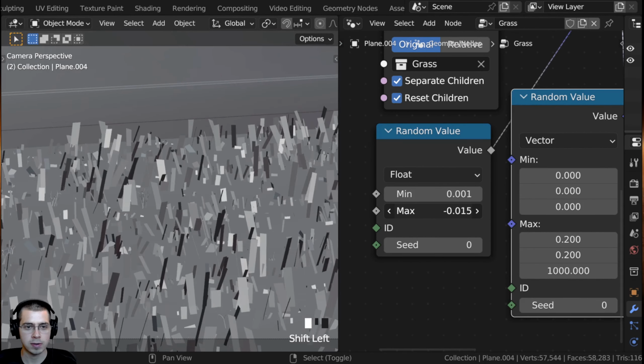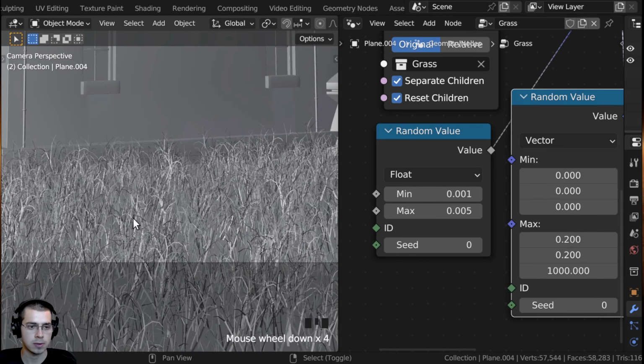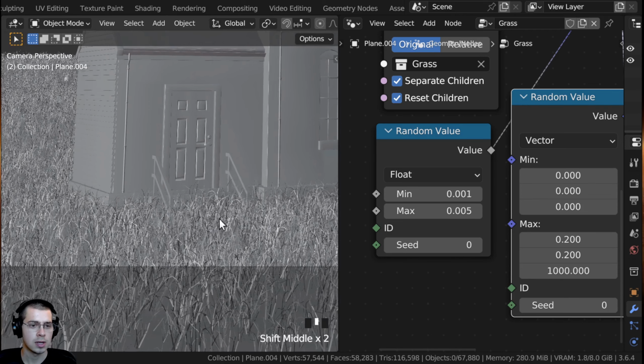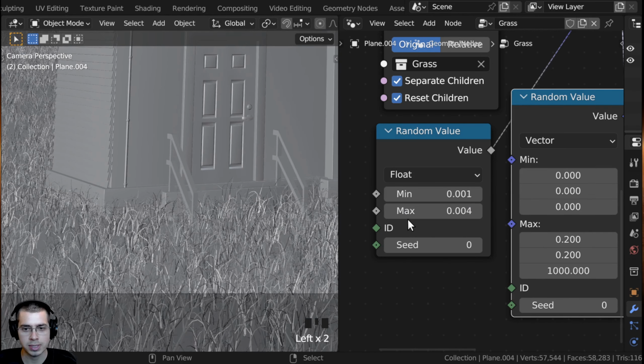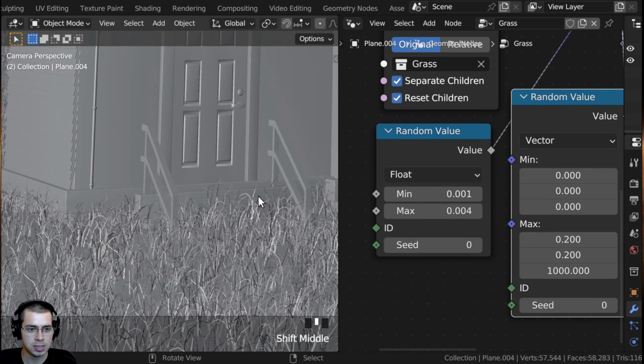And you can change the size if you want to, but I think the size of 0.001 and 0.005 looks pretty good for this scene. Although I think maybe turning the grass to like a 0.004 on the maximum looks a little bit better, so the grass just isn't quite as tall.